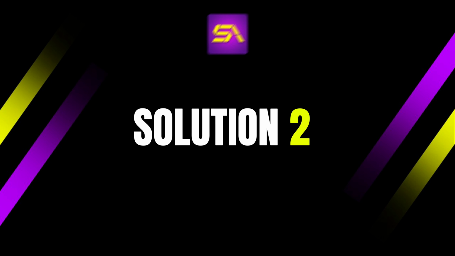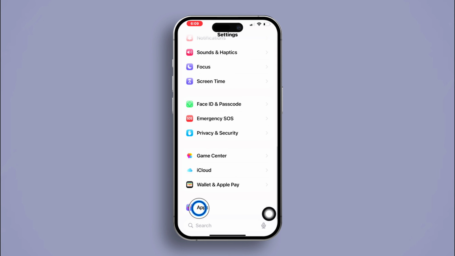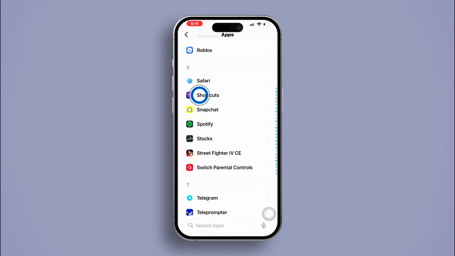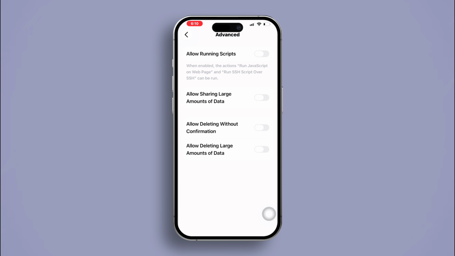Solution 2. Review permissions. Go to Settings on your iPhone. Scroll down, tap Apps. Scroll down, tap Shortcuts. Ensure that all relevant permissions are granted, including iCloud Sync and private sharing access data required for your automation.